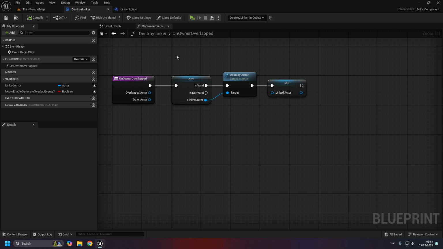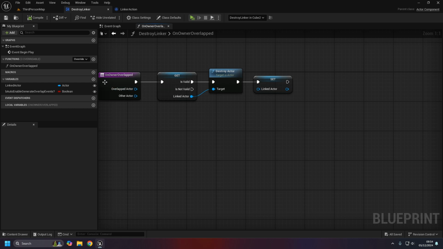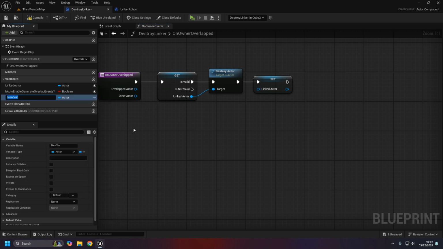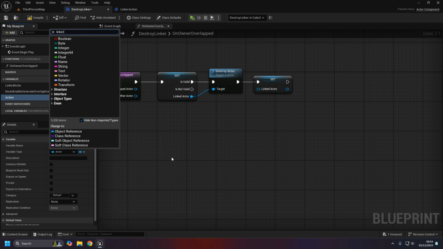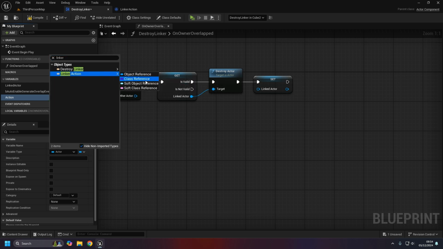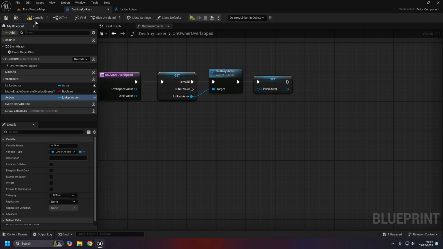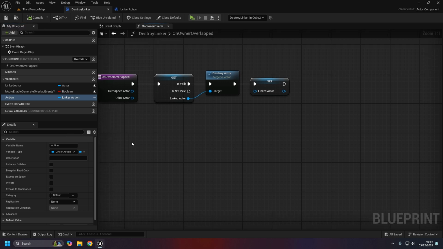But what I'm going to do now is actually jump back to the destroy linker actor component. And on this one, I'm going to go ahead and add a new variable. I'm just going to call this one linker action. I'd probably just call it action to be fair. And for the type, it's going to be of type linker action. You may want to do this as a soft reference. It depends on how you plan to handle it. Just remember, if you do use a soft reference, then you'll have to load it before you can use it.